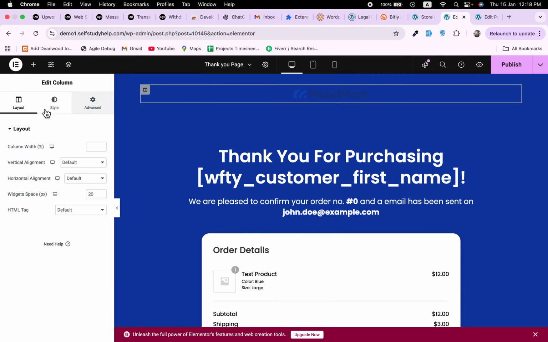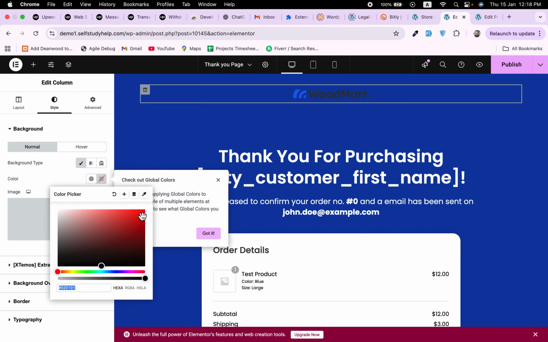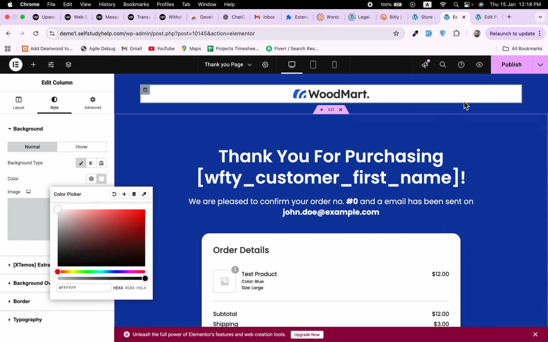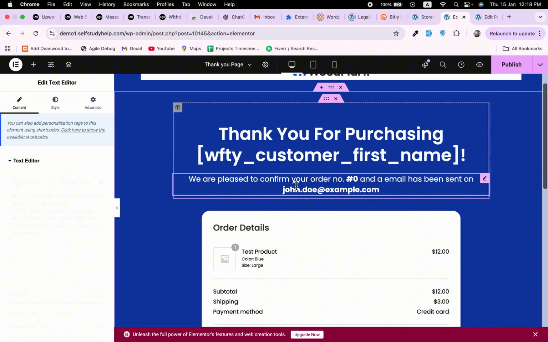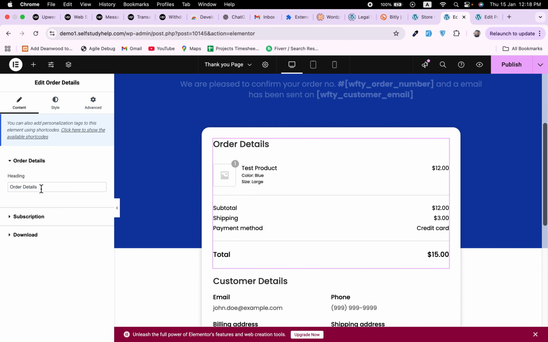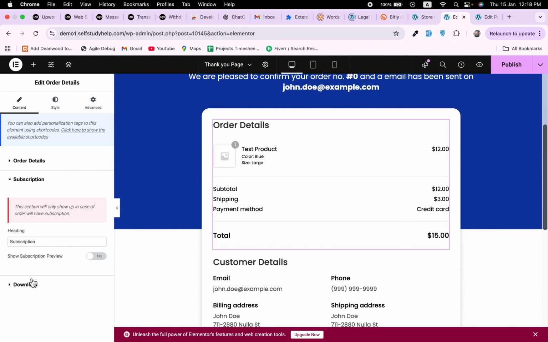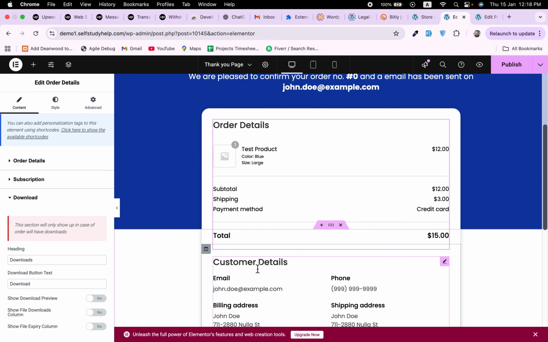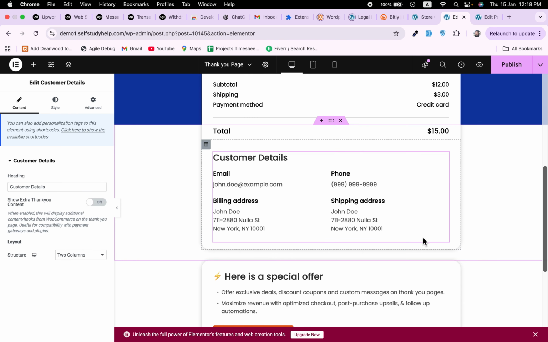Let's change the background color for this. And you can change this text. You can change this one. And this is the form, but if you click on edit, you can also change the headings like this: order details, subscription, and the download. Anything mentioned here, you can change it from here. Now if you click on the customer details, you can change the title like more details instead of customer details.